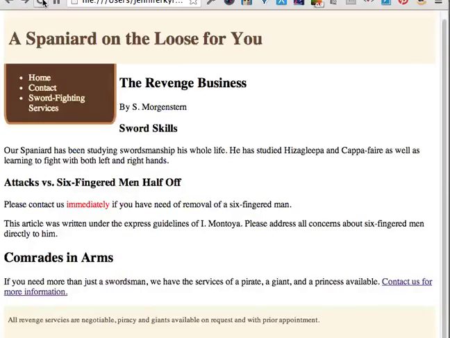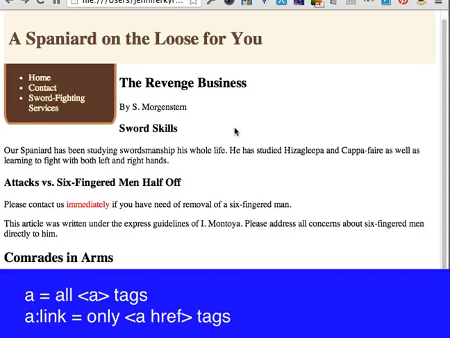Here I've styled it and I reload and the contact links don't change because these all have an href on them. The main difference between the link pseudo class and the A element style is that the A elements apply to all anchors whether they have an href assigned to them or not, whereas the A colon link applies only to the ones that have an href assigned to them.